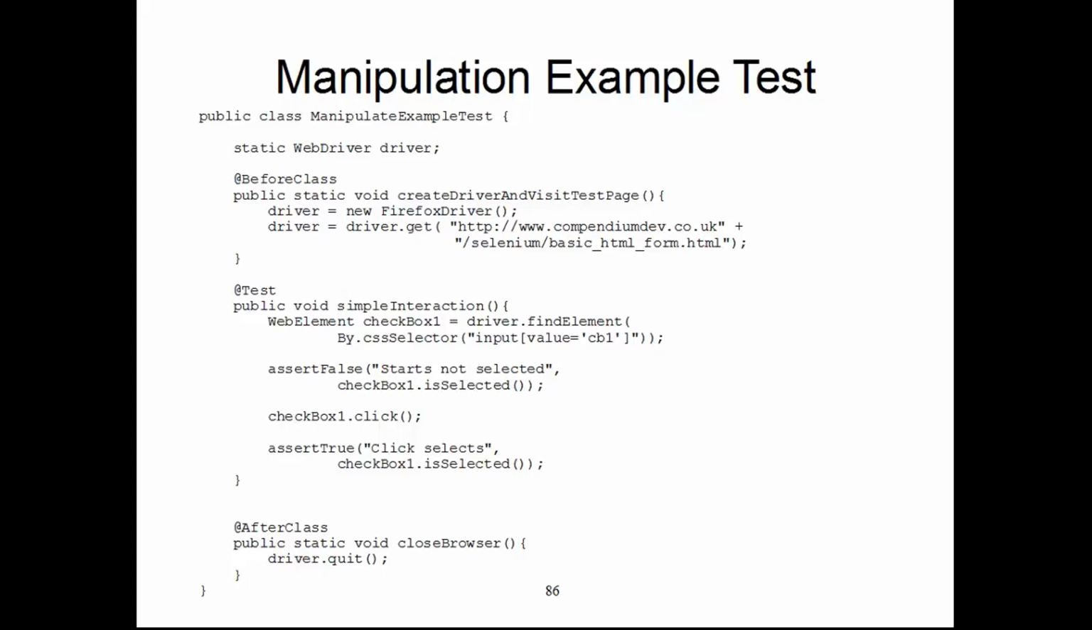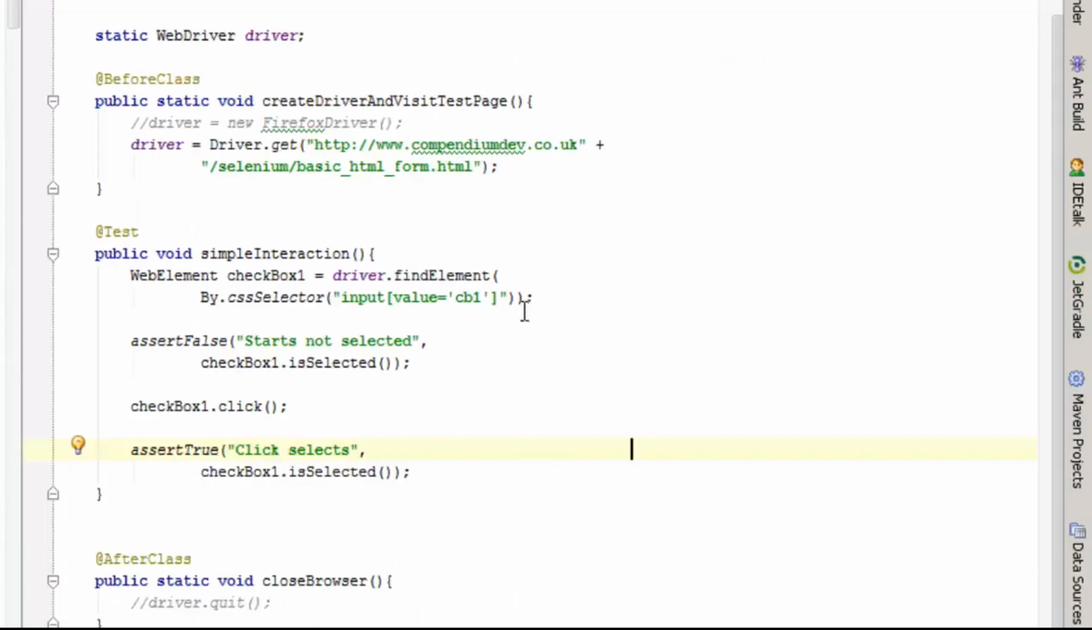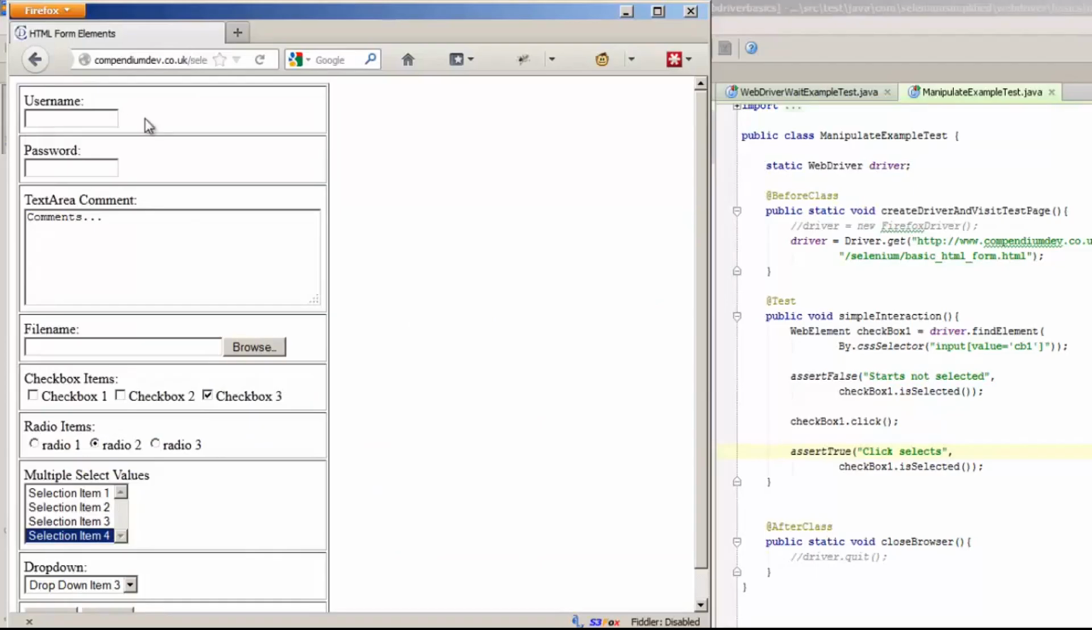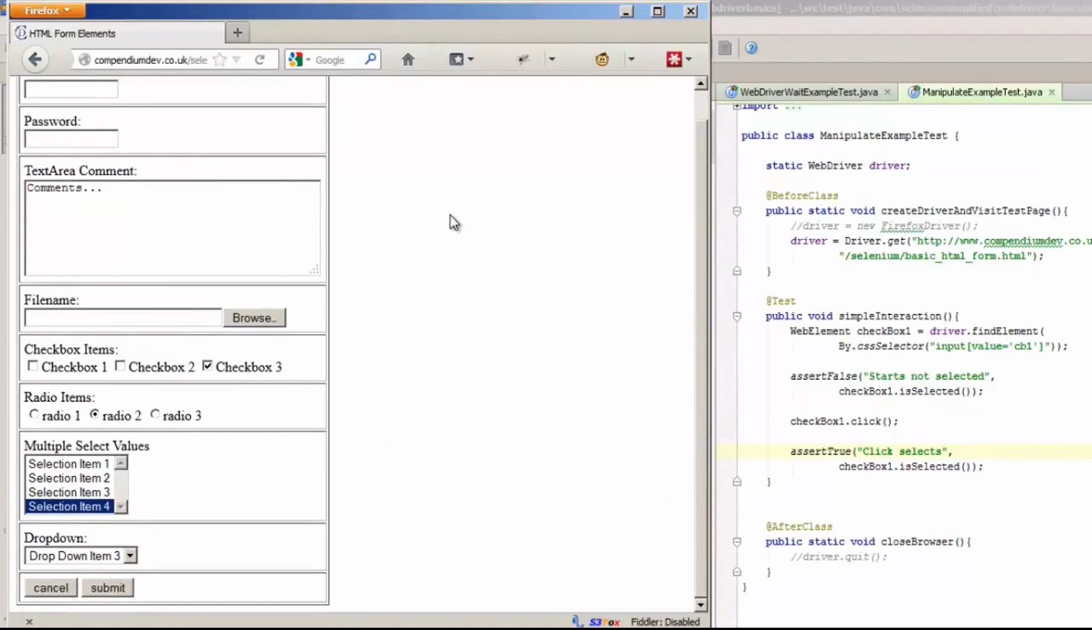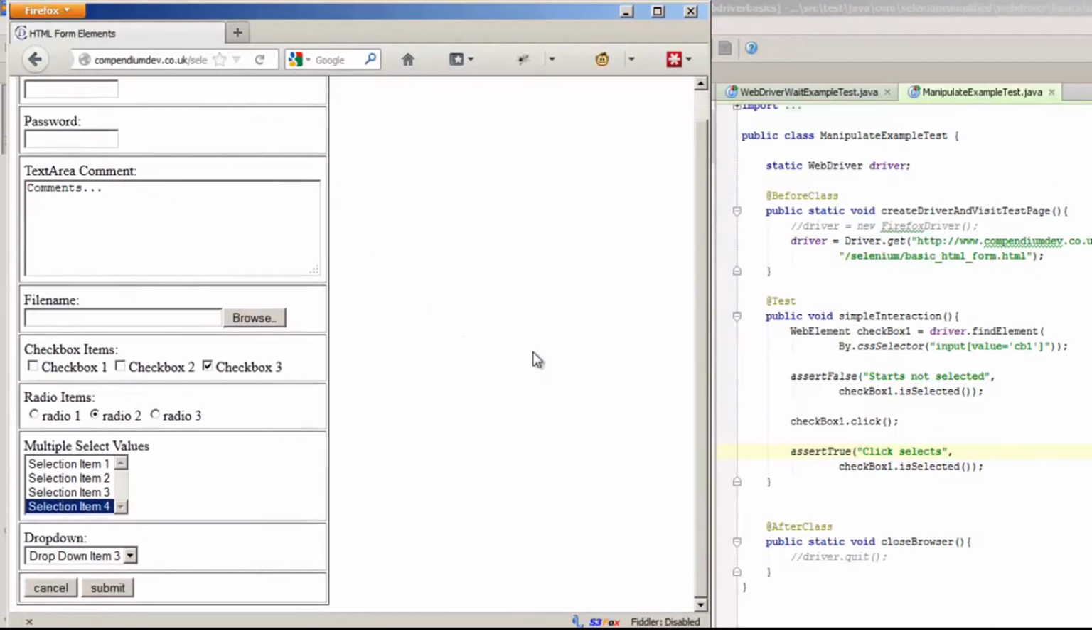You may need to use some WebDriver synchronization, but you'll see from the exercise itself. Here's that test in context. All this one does, in fact let's get the page up. So this is the basic HTML form. It has most of the form elements that you'll find in HTML, very simple formatting.